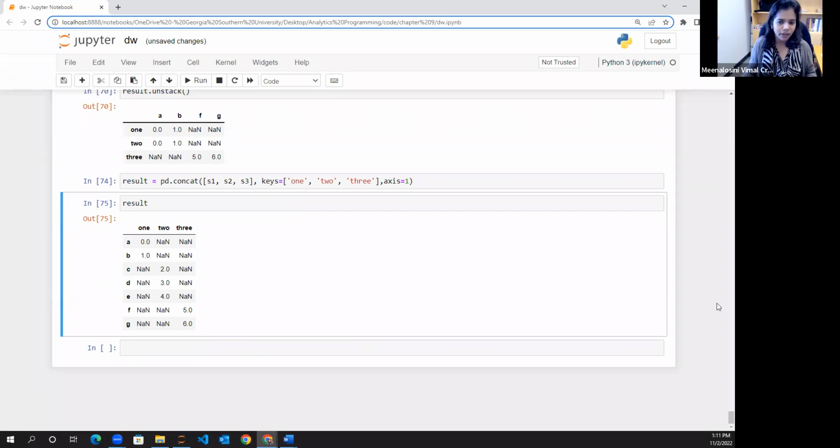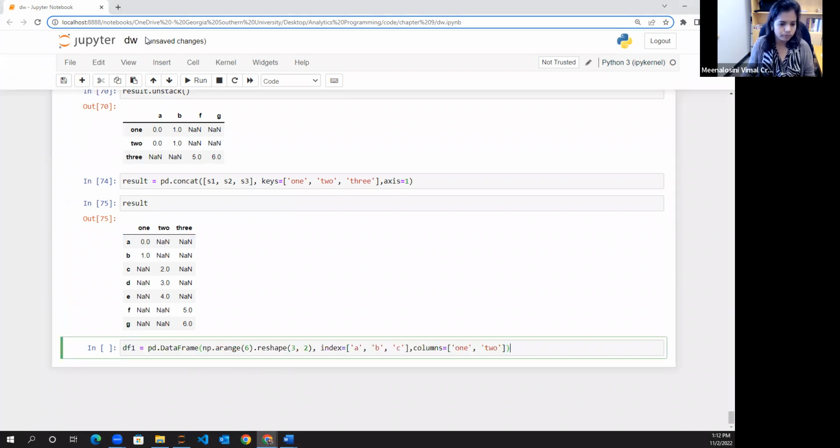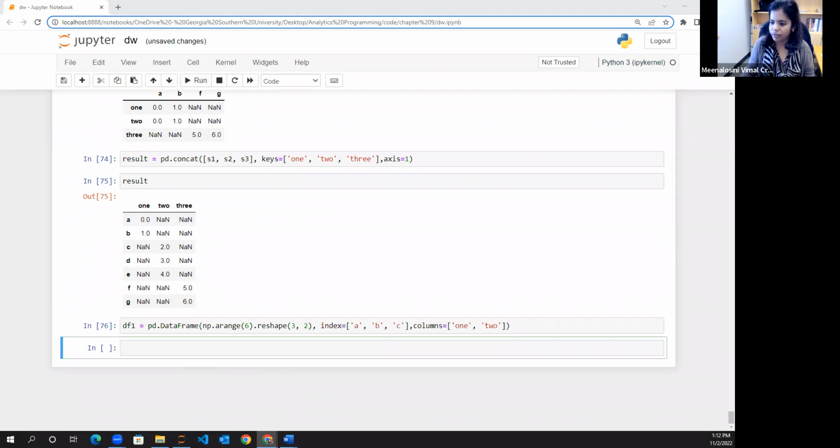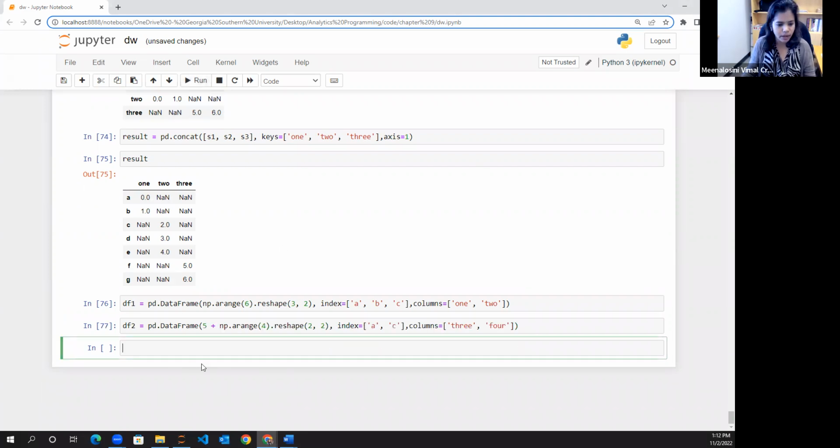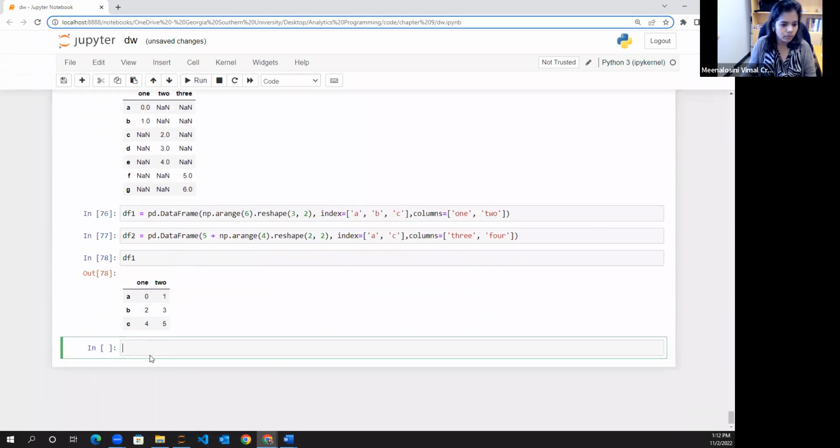So understanding hierarchical indexing is a little bit difficult. You just got introduced to hierarchical indexing in section 1. So I think if I give you one more example in hierarchical indexing, that will be helpful. I'm just going to create a data frame, not hierarchical indexing, a simple data frame. Then I'm going to add hierarchical indexing to that. DF1 and DF2.